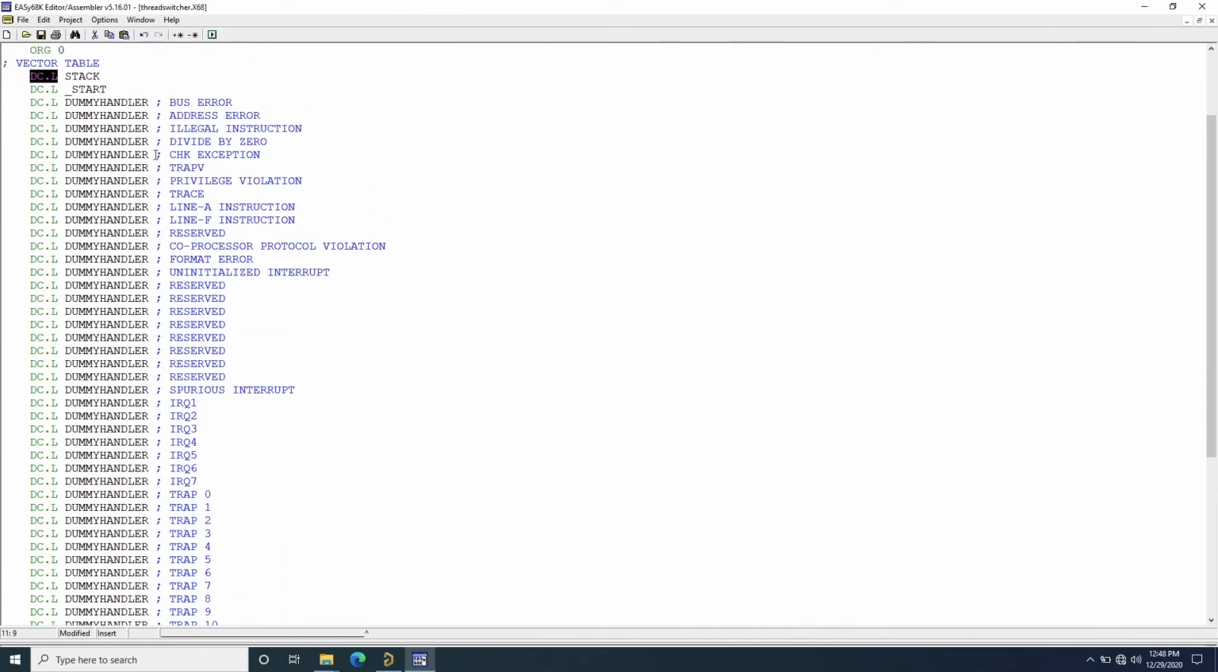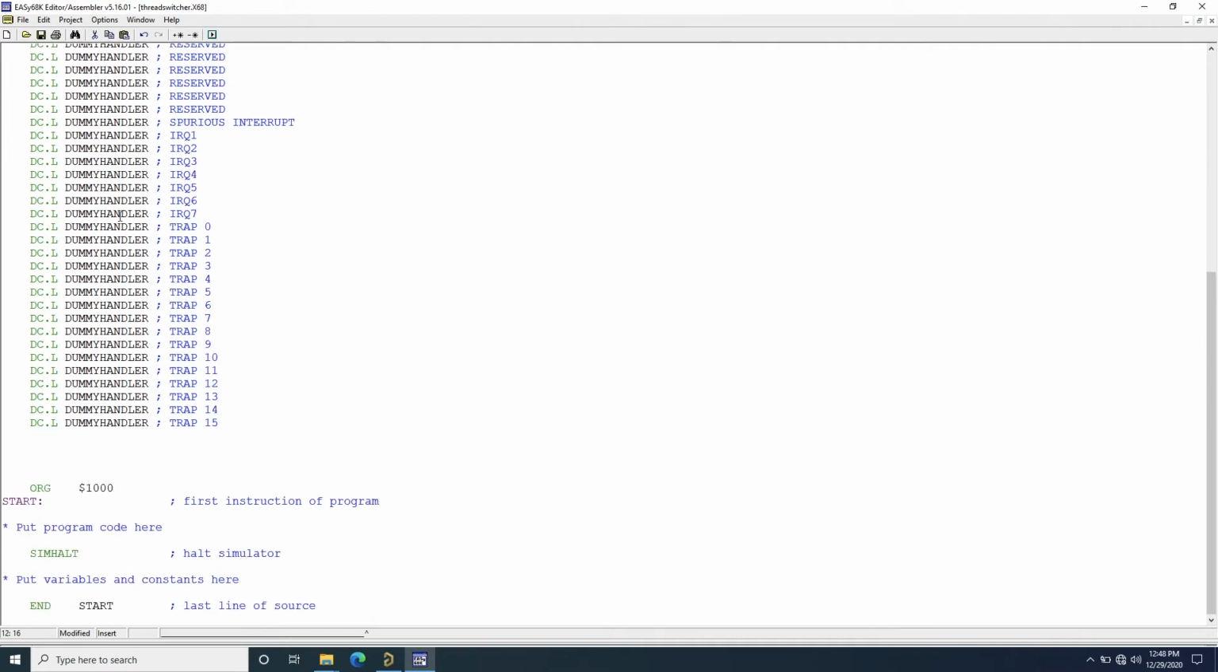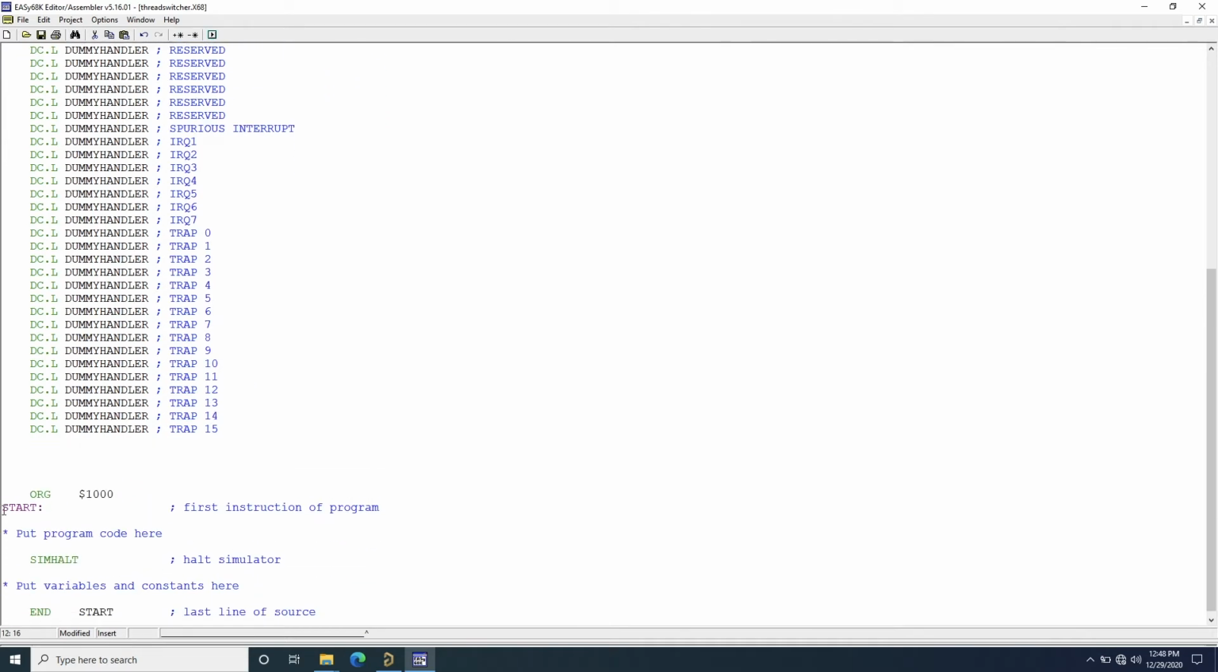So what we need to do is define the stack and the start. Let's go down and do that below the vector table. You can see that Easy68K has created start for us. I'll put an underscore in front of it because I'm calling my initial program counter underscore start.